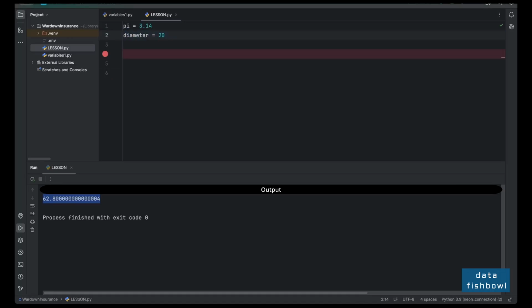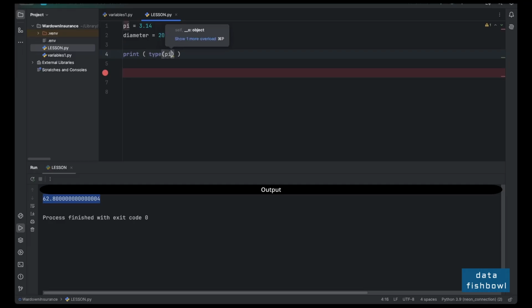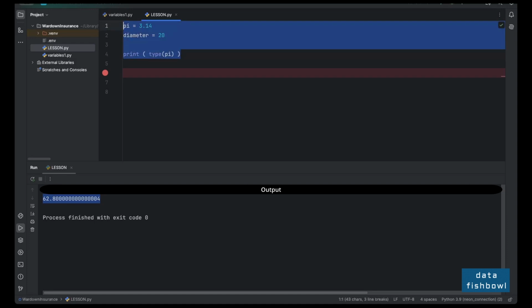So we said pi is 3.14 and diameter is 20. Python automatically looks at that and says, right, this variable pi is a float because it's got a number with a decimal point in it. And diameter 20 is an integer. And you know that because if you print the type, and when we print something, we put it inside open and close brackets. If I say I want the type of pi, we're basically saying, give me the data type of this variable. I run that now, and it tells me that it's a float.